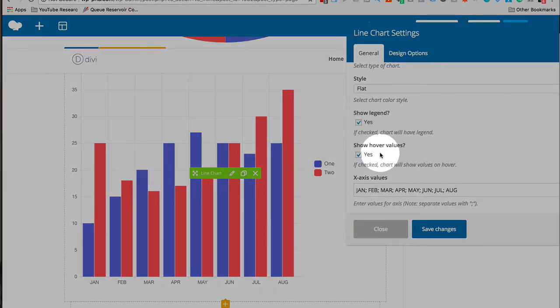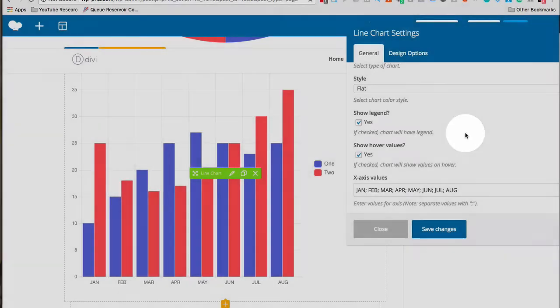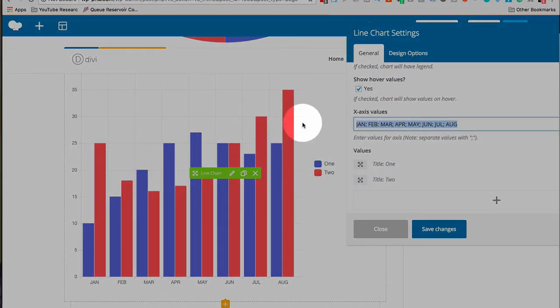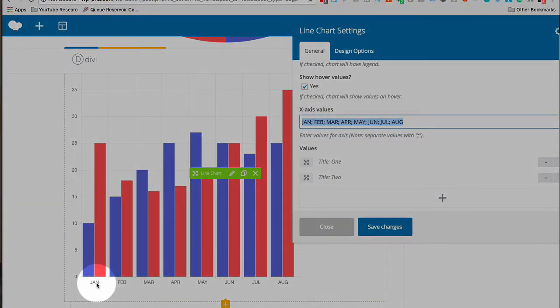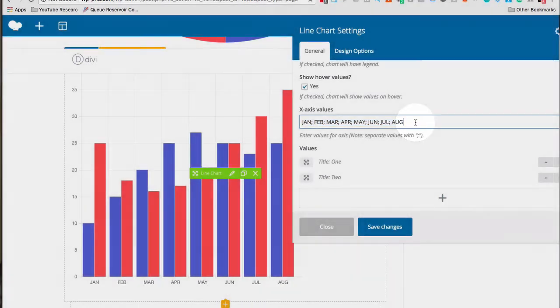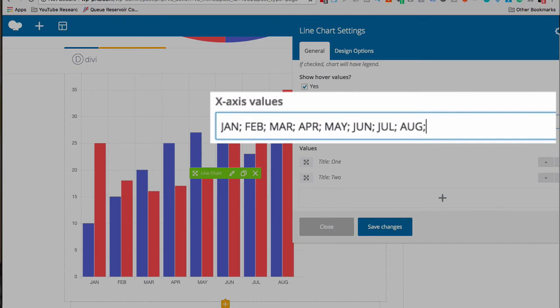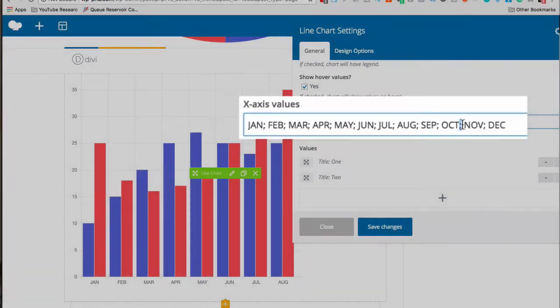Legend or no legend, yes or no, hover values. As you can see when we hover over them, we see the values. Here we choose the x-axis. So the values we enter here are going to be displayed along the bottom. And we have all the months up until August. If you want to add more, add a semicolon, September, October, November, December. You don't have to have them all capitalized or anything. I just stuck with that because that's what they had. What you do have to have is the semicolon between the entries.